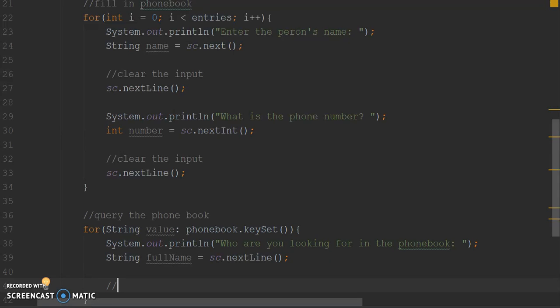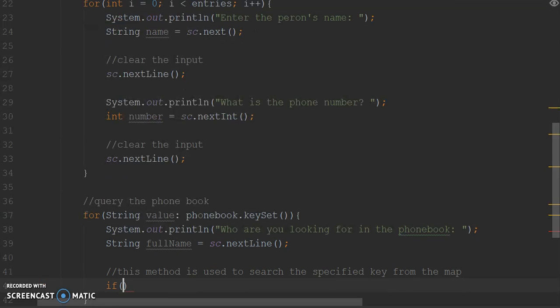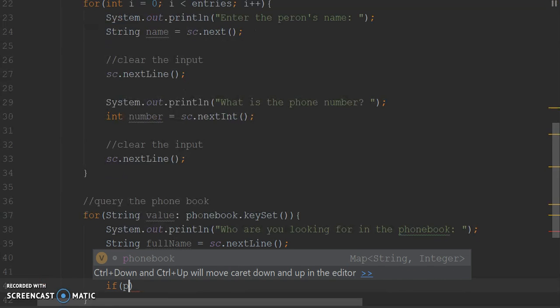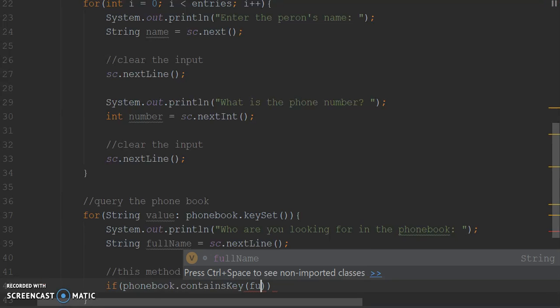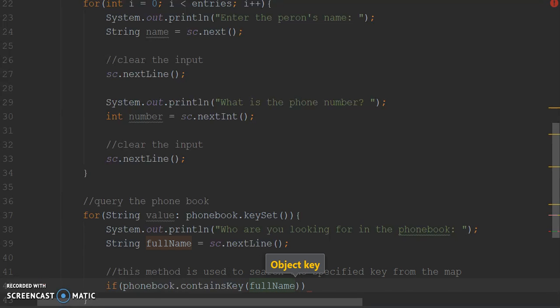So we need to call the containsKey method. So we will say, just comments, this method is used to search the specified key from the map. And this is just a comment from GeeksforGeeks. If the phone book contains it, you need to call that method, containsKey, and this key is a string, which is what we read in, the full name.